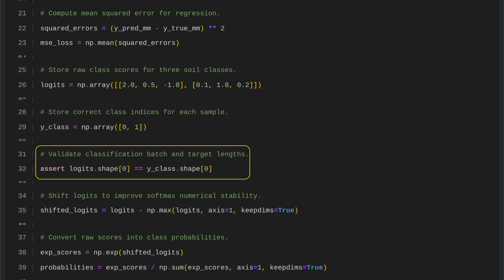Before evaluating classification results, confirm that the number of predictions matches the number of true labels. This means checking that the prediction output has 1 row for each label. This simple validation helps prevent computation errors by ensuring every prediction can be compared with its correct class.